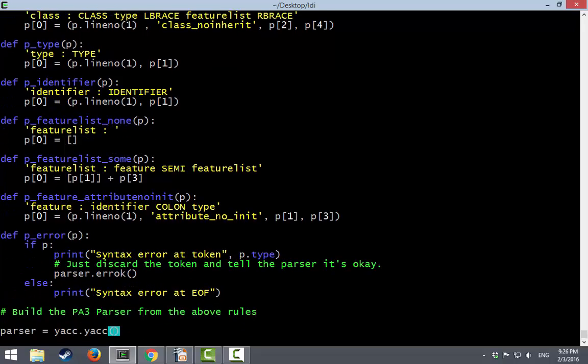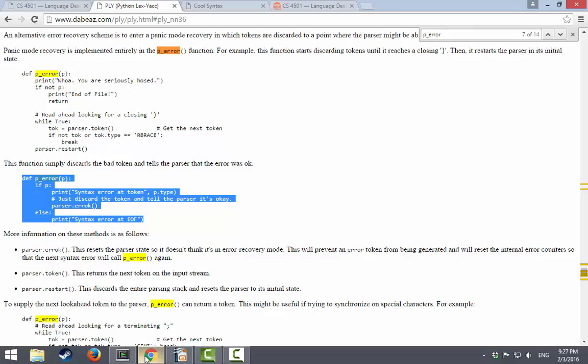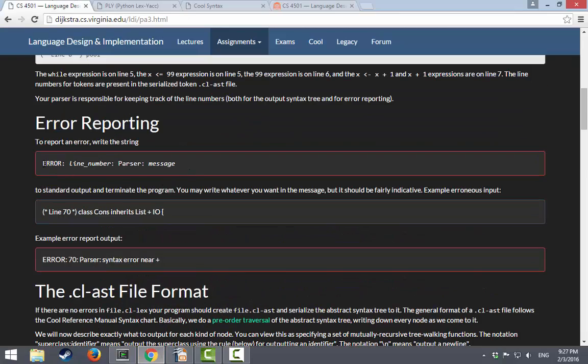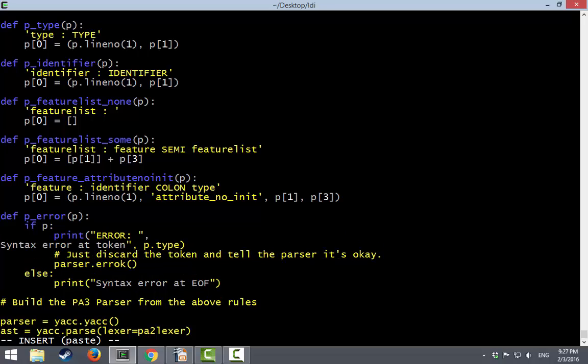Everything associated with our parser has to come above this build the parser line. So we print out syntax error at token, but remember there's a particular format we're supposed to write: error, line number, parser message. So this would be error, and then how do we get the line number? Well, once again, we have access to p. We can just look at its line number variable, parser, parse error near, and then we can print out the token.